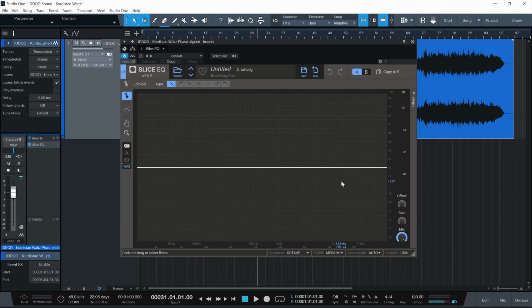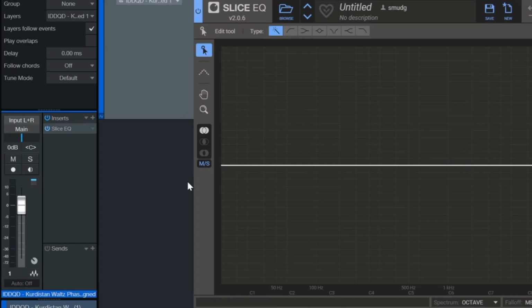What do I mean by this? Well, quite simply, here on the left hand side we've got different modes that we can use. This particular mode here will let you edit both channels, i.e. stereo. This particular icon here will let you edit the mid channel only, and this here focuses on the sides. So it gives you a great way to do mid-side processing.